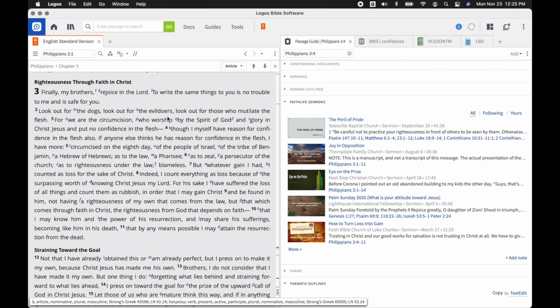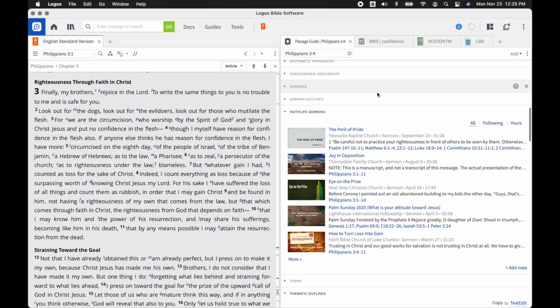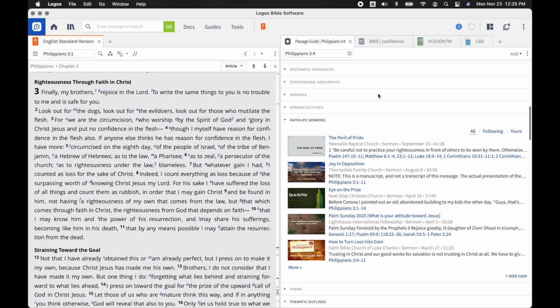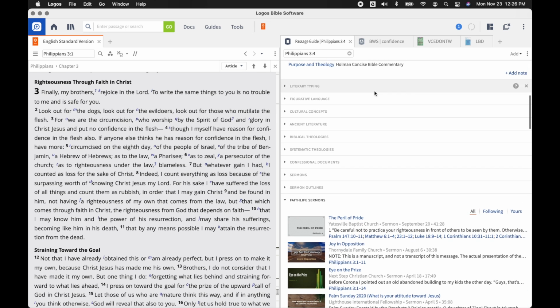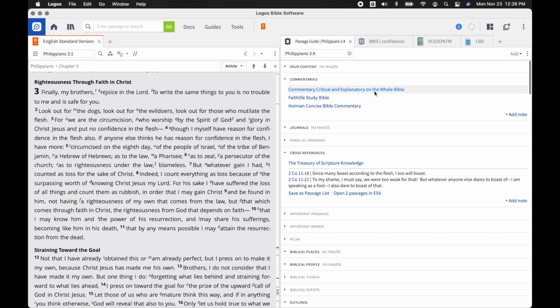One great thing about this piece of software is that it has a bunch of pre-made tools that you can use to study the Bible. One of the things that it has is something called a passage guide. So if you're looking at a specific passage, let's say we're looking at Philippians chapter 3, verse 4, what this passage guide does is it gives you all of the information, all of the resources that pertain to that particular passage or that chapter, depending on what it is that you're studying.